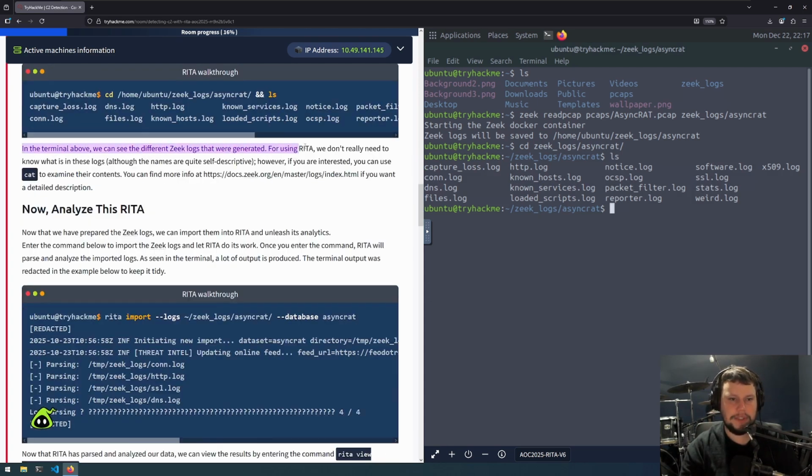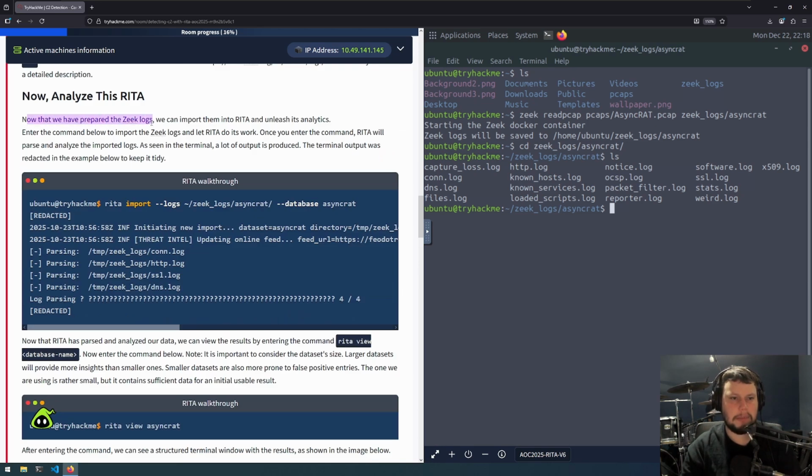We're using Rita. We don't really need to know what is in these logs, although the names are quite self-descriptive. However, if you are interested, you can use cat to examine the contents and find more info. There's Zeek documentation if you want. So now that we have those Zeek logs prepared, we can import them into Rita and unleash its analytics. Enter the command below to import the Zeek logs and let Rita do its work.